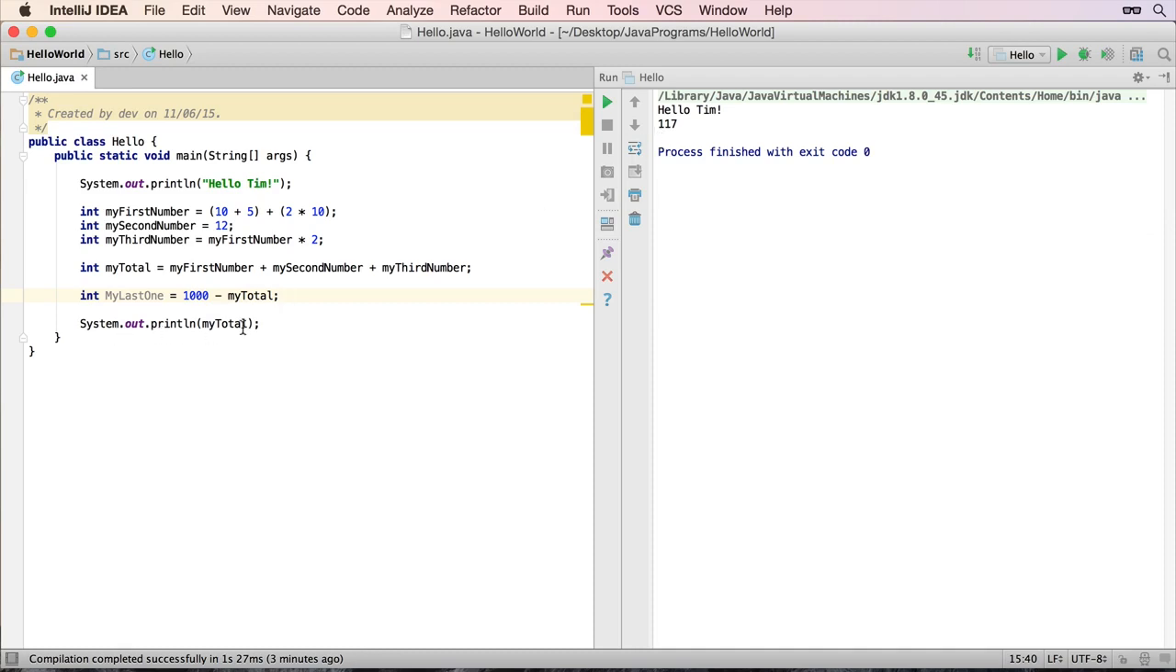So what we can do is we can actually change this now, paste that in there, and if we run that, we'll actually run it. There we go, that's the value of 883.